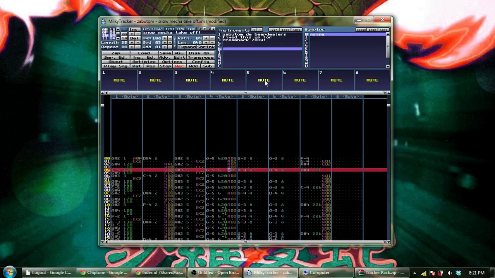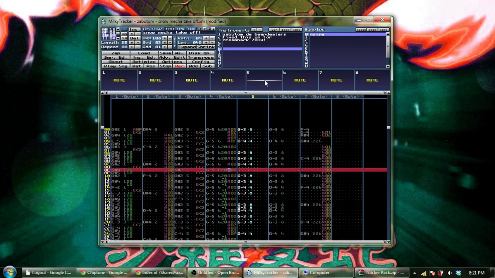Those little down things in the volume column were just giving it a little bit more oomph. You know, it's really crazy. And then these are just samples.